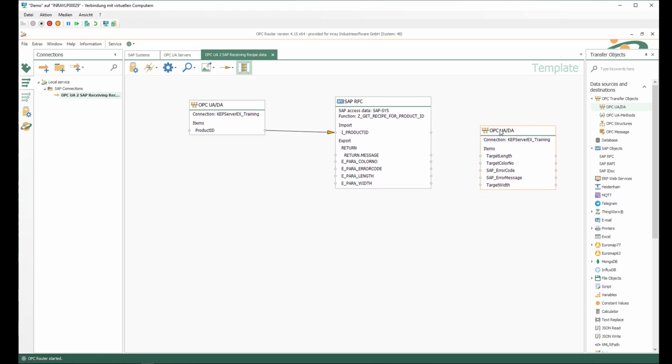Okay, I just move it a little bit so that it looks a bit nicer. So we can connect the return message in the same way we connected the product ID parameters with the SAP error message variable on the OPC server. And for the other parameters we do the same: the color number with the target color number, the error code with the SAP error code parameter on the OPC server side, the length with the length, and the width with the width. Now we get the information from the OPC server, send it to the function, call the function, and get the return back to the OPC server.